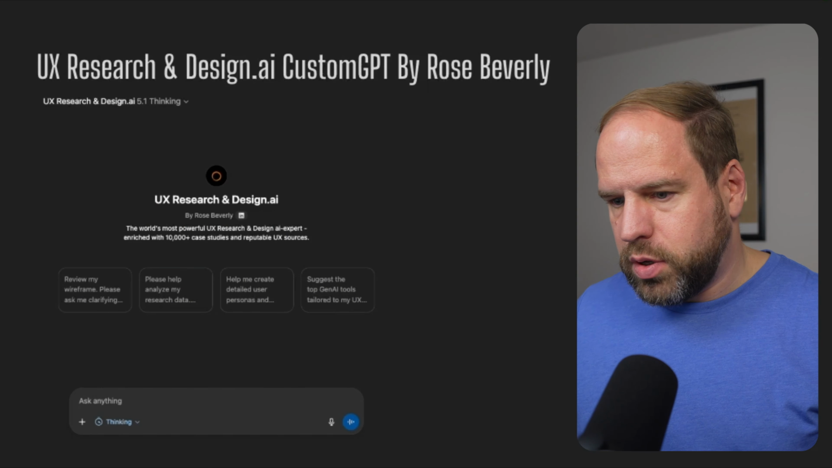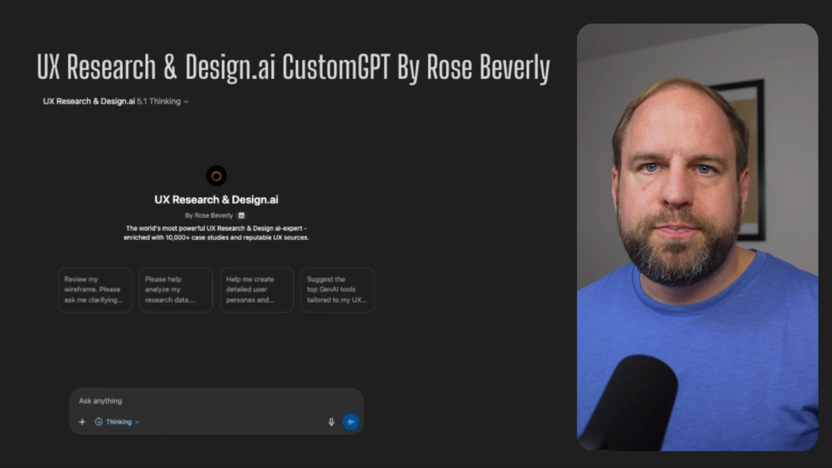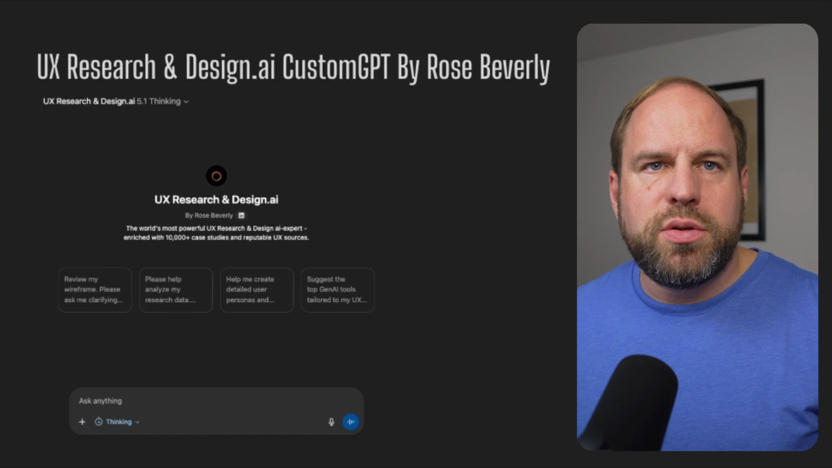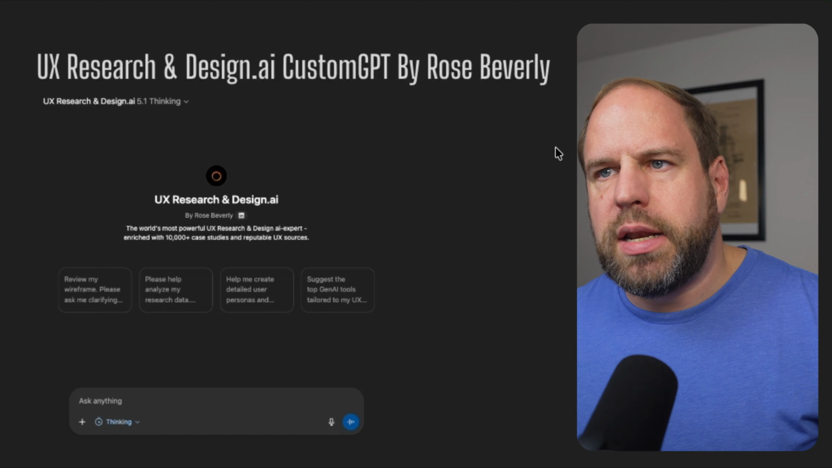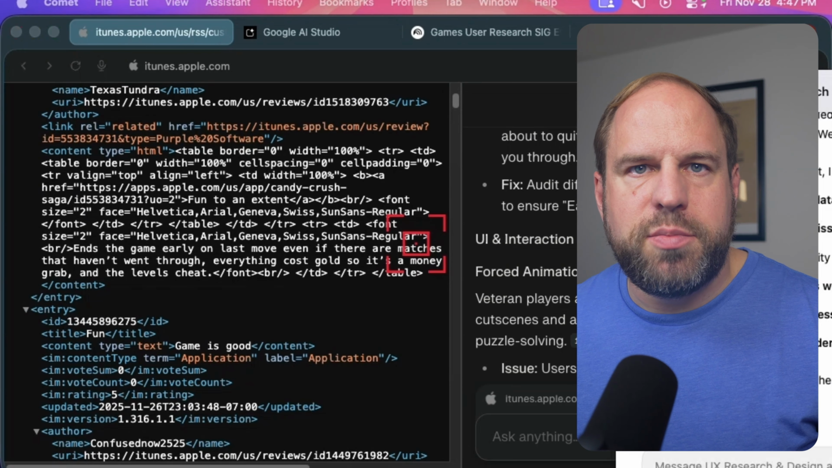Now, I'm looking here because I'm like, where's ChatGPT now? Here we go. And let's pull that over here. So this is a UX Research and Design AI custom GPT. It's getting a little bit dated now, but it's still pretty nice. So I'm going to pull up my ChatGPT here.